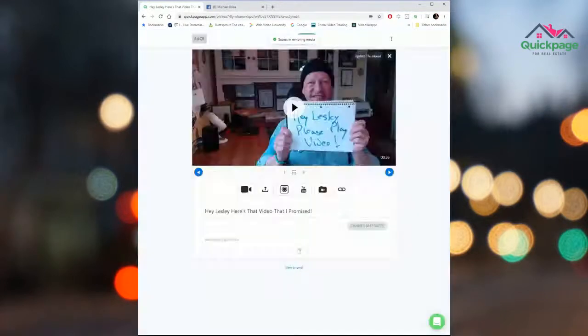Okay, so let's hit done. And we've given this a name. So technically now I can send out this Quickpage. So what I'm going to do, let's go up to here where it says share.